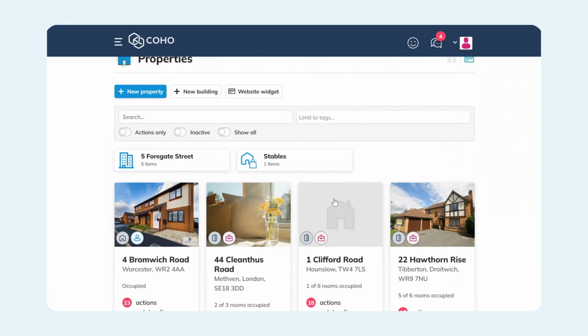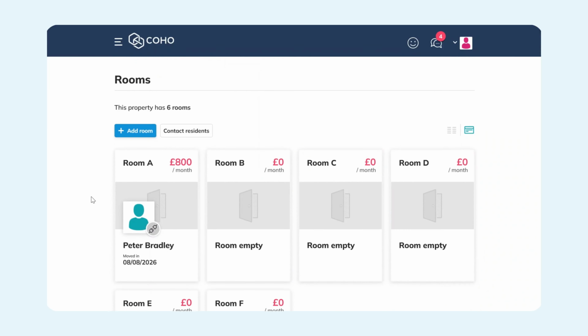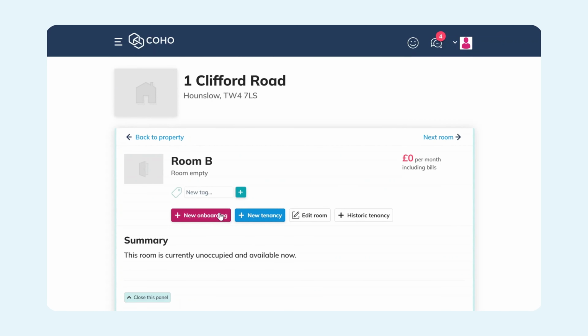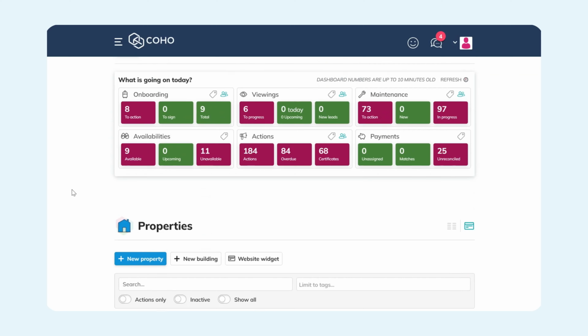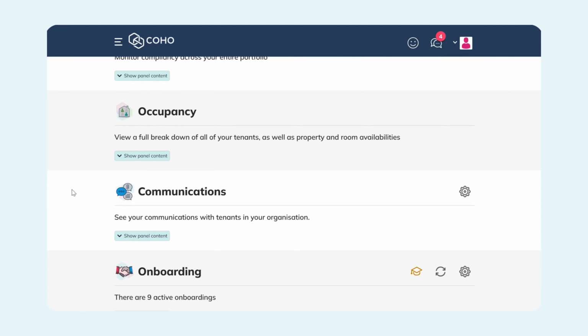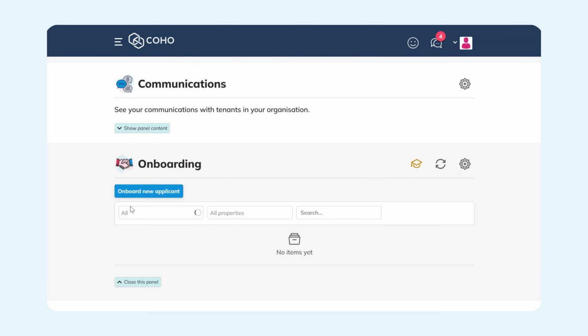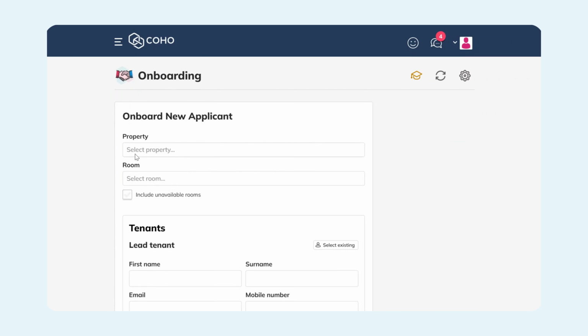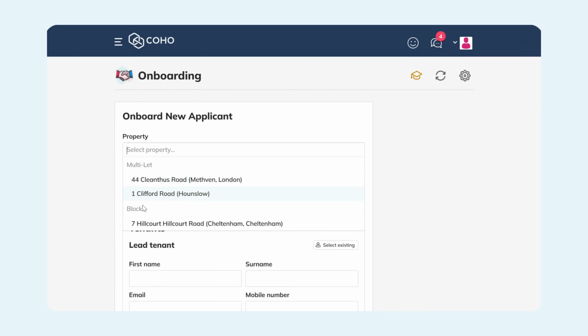To do this, you can either go directly to your property, click on an empty room, and press New Onboarding. The other way is to go back to your COHO dashboard and find the Onboarding panel. From here, click Onboard New Applicant, select the room, the property, as well as all of the lead tenant's details.